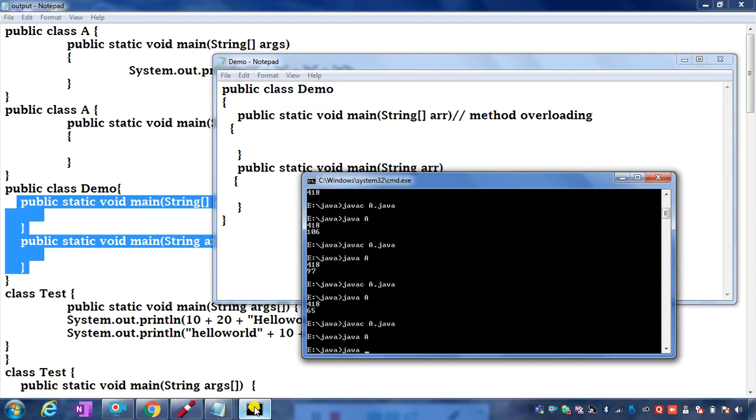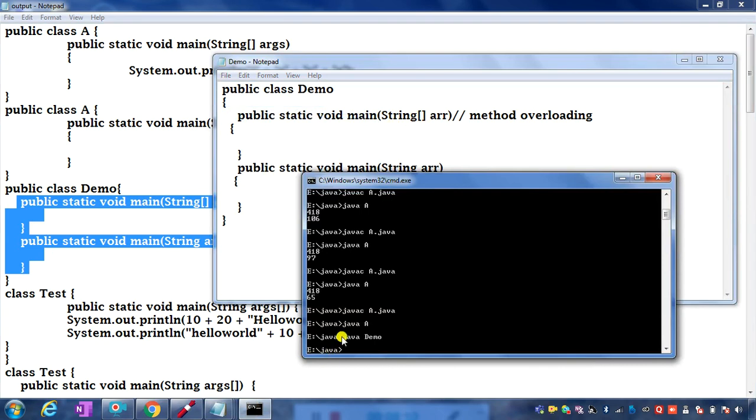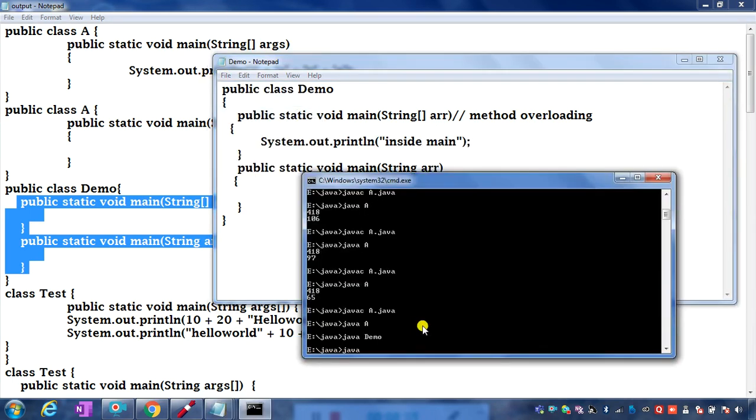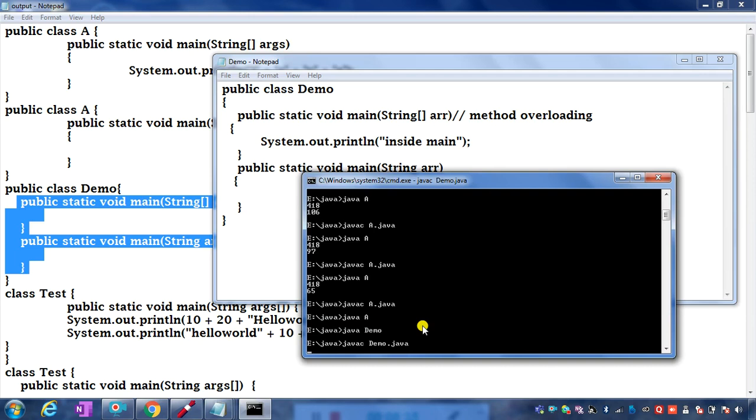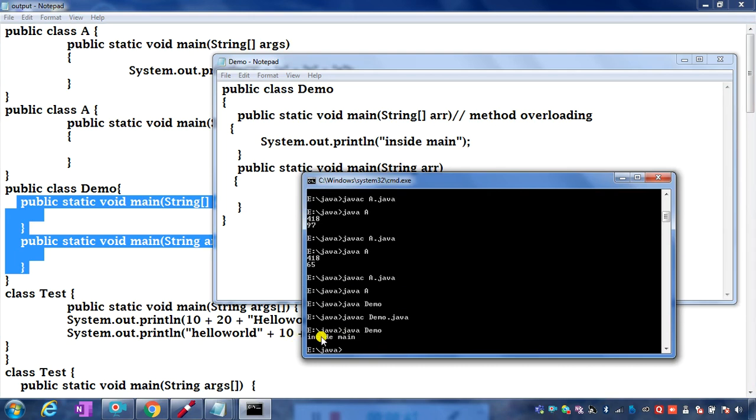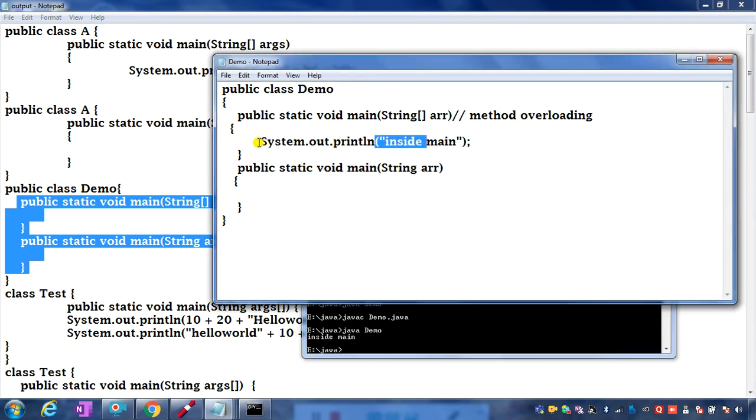if I execute Java demo, there is no output as such. Output will be nothing. Fine. If I write here something, supposing I write system.out.println inside main, and save this. Whenever you make any changes, keep in mind you have to save the program, otherwise you won't be able to see the changes whatever you have done. So you can see inside main. Previously there was nothing over here, so the output is nothing.